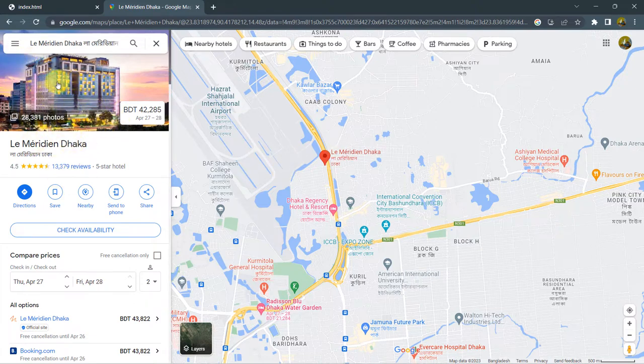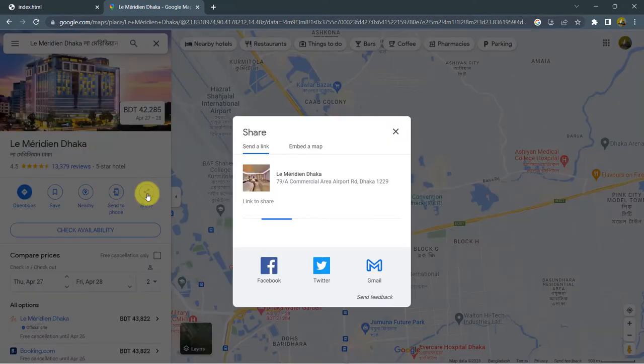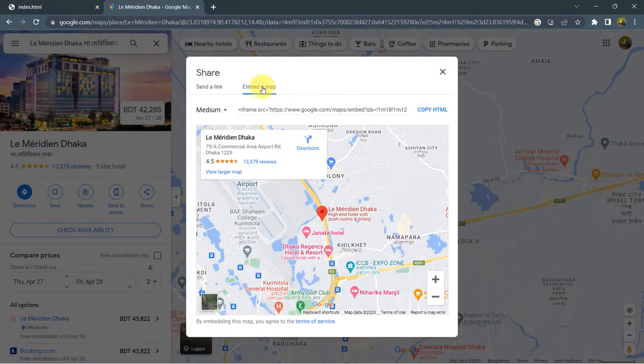Once you select it, a red sign will appear and the location will also appear on the left side as well. From here, what you have to do is find the share option and click on it. If you click on the share option, you will see send a link and embed a map. So we'll click on this embed a map. After clicking on embed a map, you will see an iframe, something like this, and on the right side you will see copy HTML.